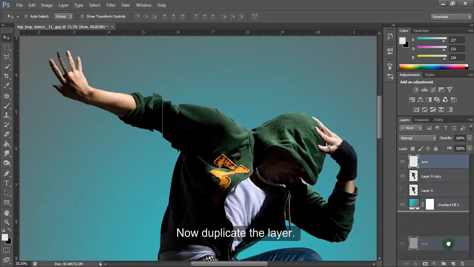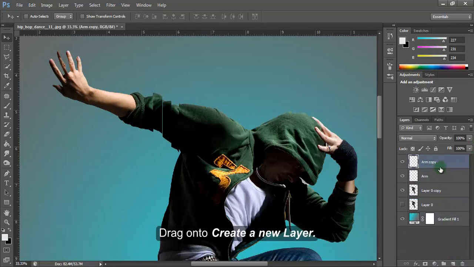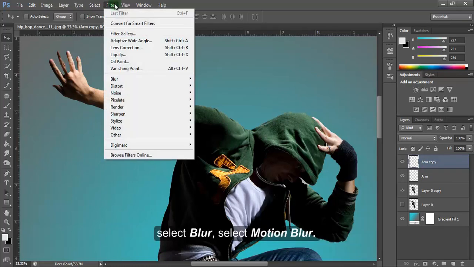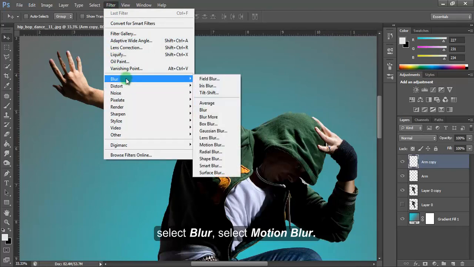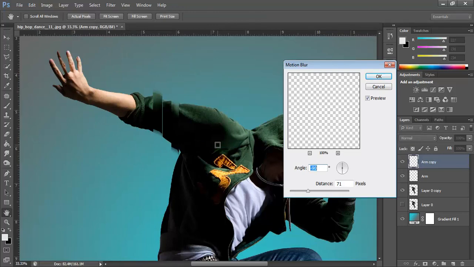Now duplicate the layer, drag onto create a new layer. Select second layer from the top. Now go to the menu bar and then select filter, select blur, select motion blur. Change the angle to minus 90, distance 130. Press OK.